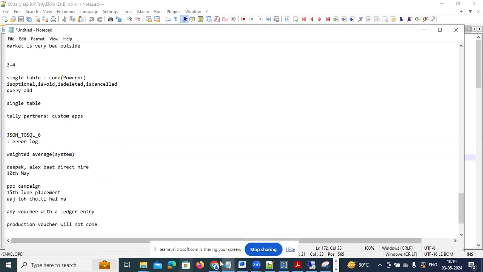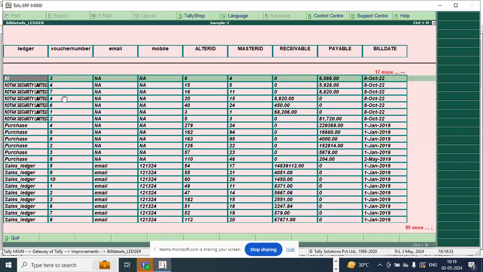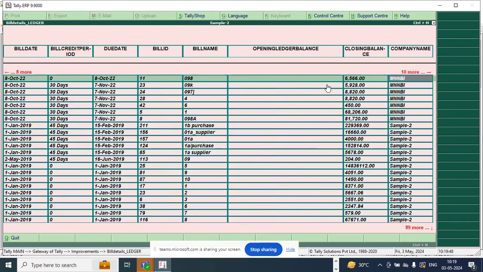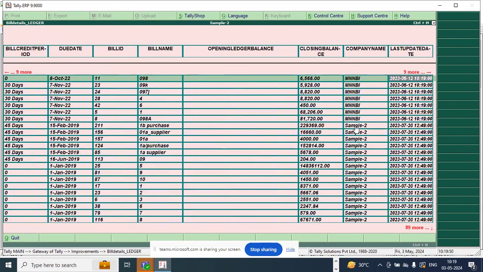So for example, sir, here what your team can get is you have ledgers, you have vouchers, sir. You have email, mobile, alter ID and master ID, which is the key. Receivable, payable. Receivable and payable are now in one. Bill date, bill due date, bill ID, bill name, sir, closing balance across unlimited number of companies. So there are people who have consolidated across 50 companies also.